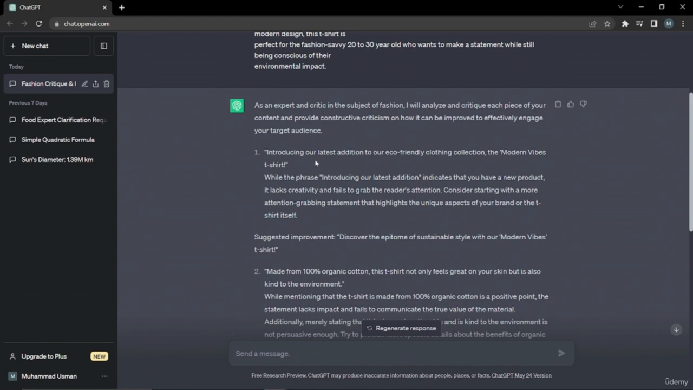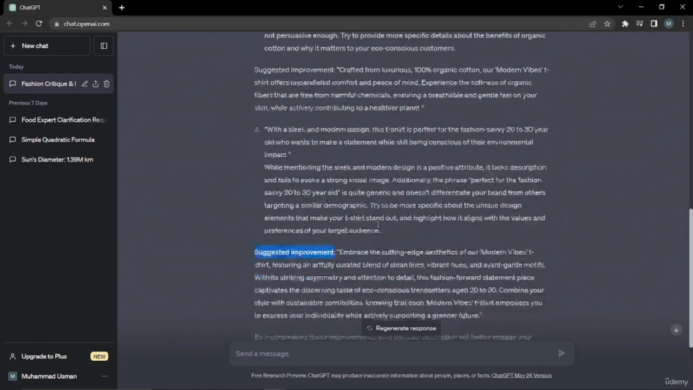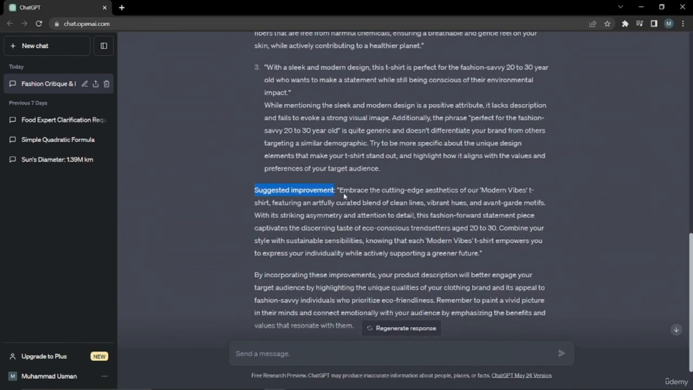So it said, "Introducing our latest addition to our eco-friendly clothing collection, the Modern Vibes t-shirt." The phrase "introducing our latest edition" indicates that you have a new product, and this is a suggested improvement. "Discover the epitome of sustainable style with a Modern Vibes t-shirt." The first improvement suggested to us is that you need to discover a new epitome that is very trendy or sustainable, according to the taste of many people. It should be modern vibe, right? So yeah, by reading all this, you can get an idea.